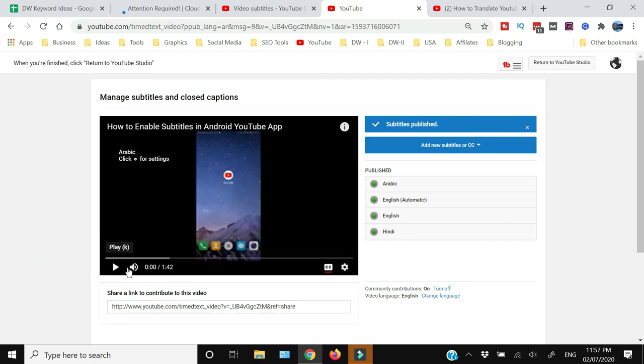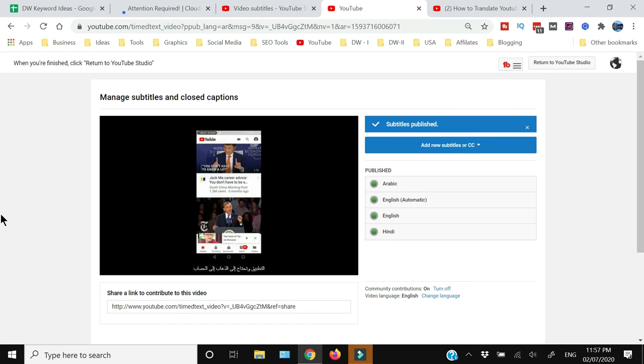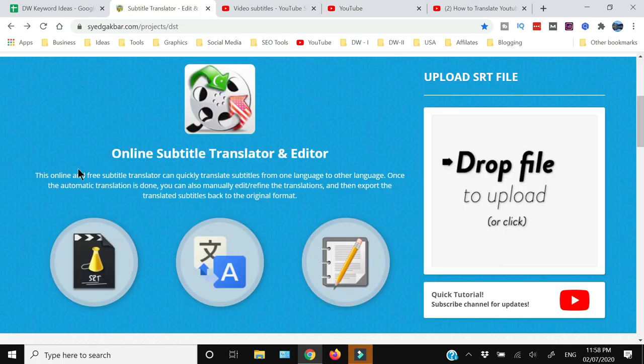I'm just going to mute this video and click the play button, and as you can see that now the subtitles are displayed in Arabic instead of English. So that's how you can translate the YouTube subtitles into other languages with the help of this website.